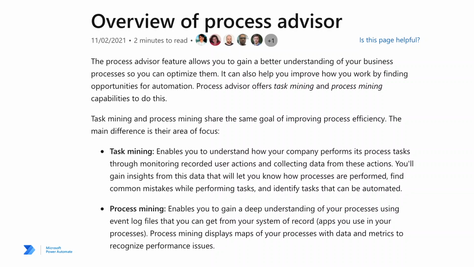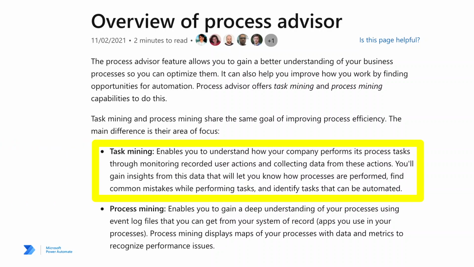Process mining, on the other hand, allows you to create the same style of maps, but this time you're using event log files or database data to generate that same type of map. Now, this is in preview at the moment. We don't cover it in this particular course. We do have a course specifically on Process Advisor where we go into process mining and show you how to set all of that up. So if that's something that interests you, go ahead and check that out. But for now, we're just focusing on task mining in this course to give you a flavor of what Process Advisor is capable of.